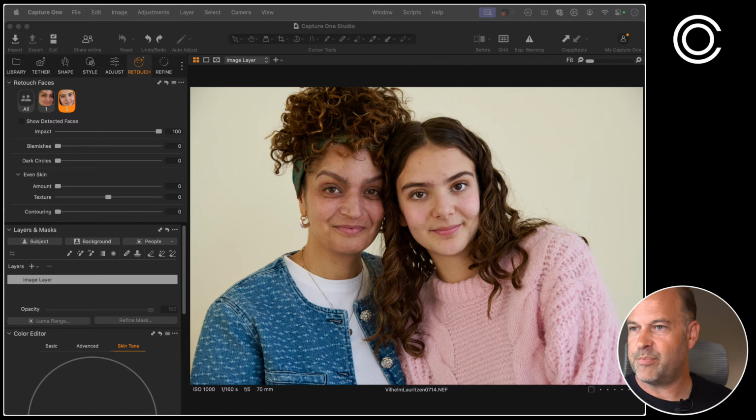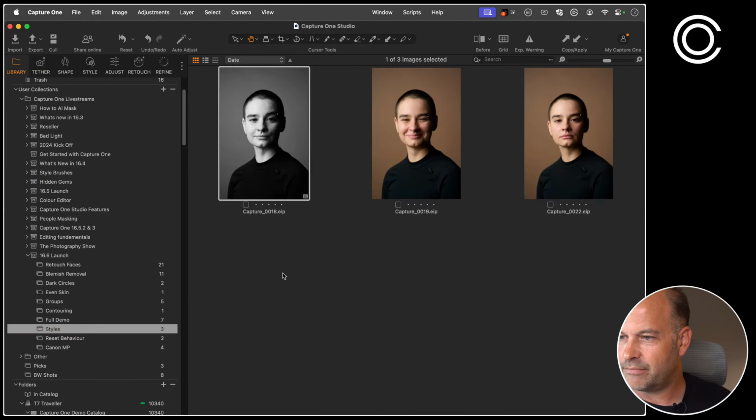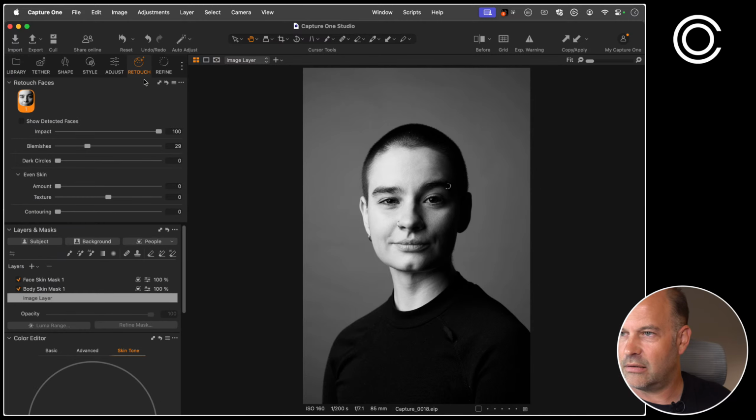All right, let's move on. And then I want to show you, first of all, styles. So let's go ahead and check here. So we've got some retouching done here. We've also obviously got some black and white stuff going on. There's a couple of layers here and so on and so forth.